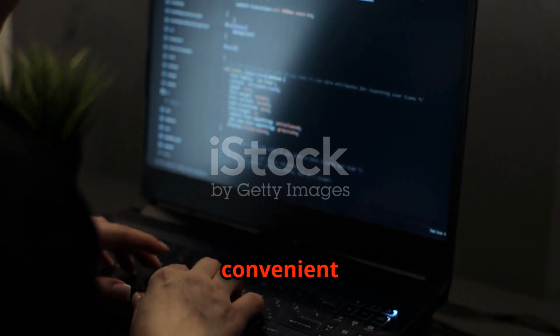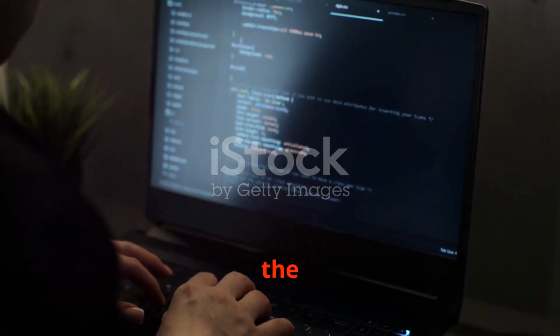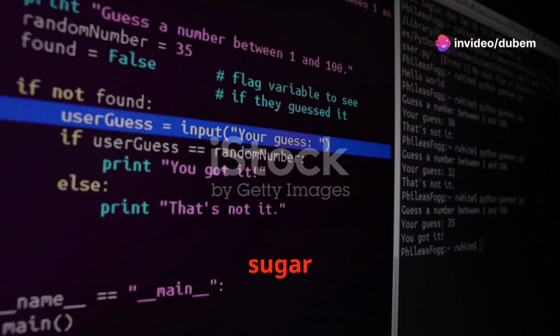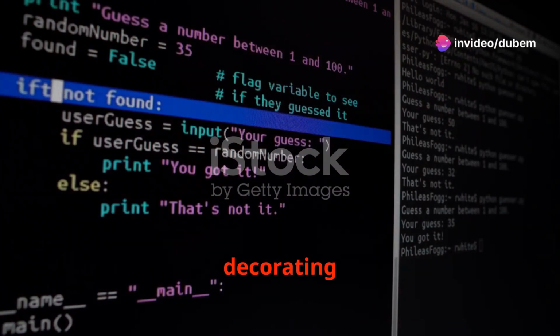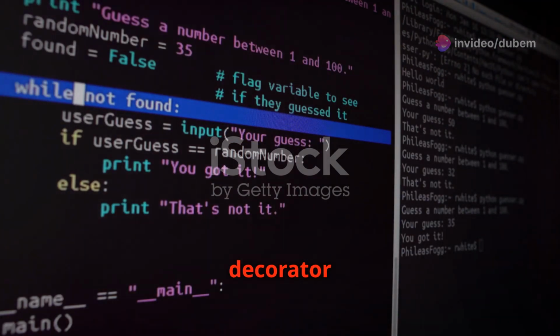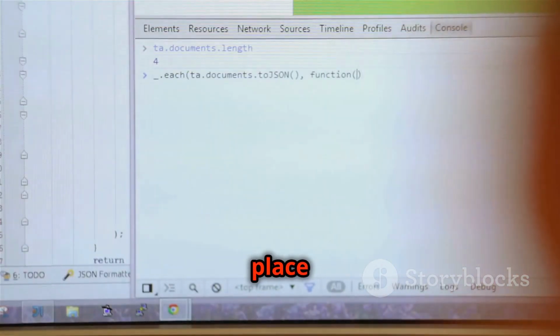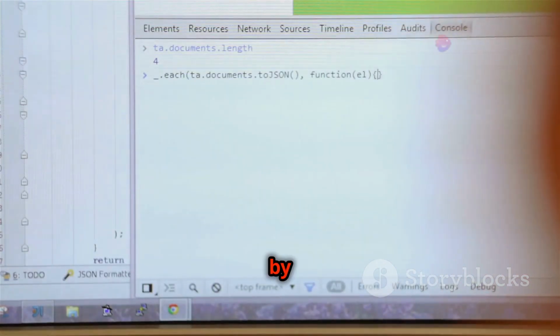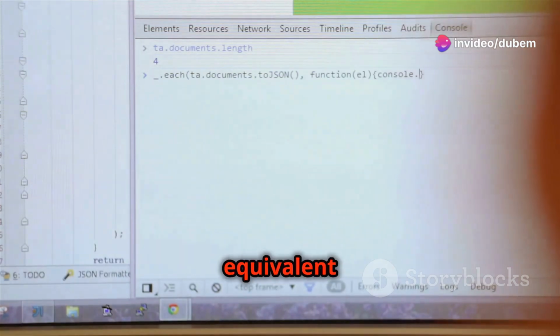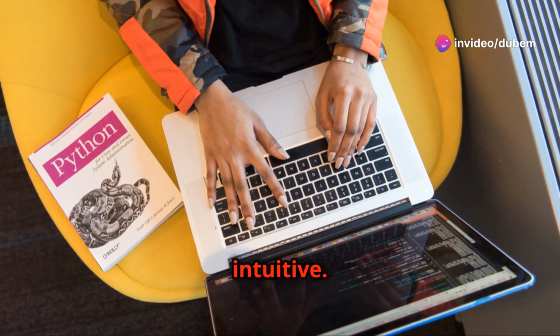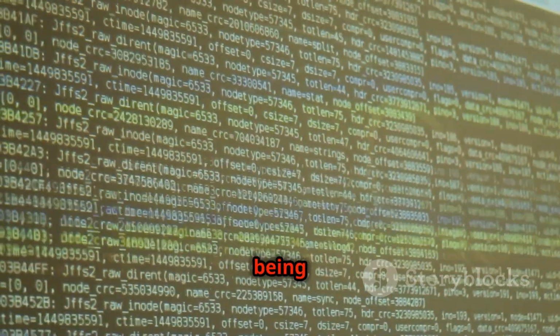Python provides a convenient syntax for applying decorators using the @ symbol, known as the pie syntax. This syntactic sugar simplifies the process of decorating functions. Imagine you have a decorator named and a function called. To apply the decorator, you simply place it above the function definition, preceded by the @ symbol. The syntax is equivalent to. This syntax makes the code more readable and intuitive. It clearly indicates that the function is being decorated by the decorator.